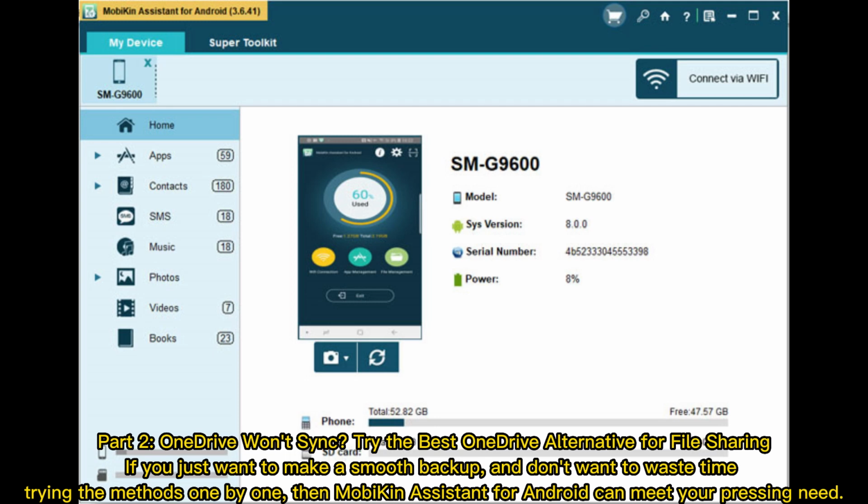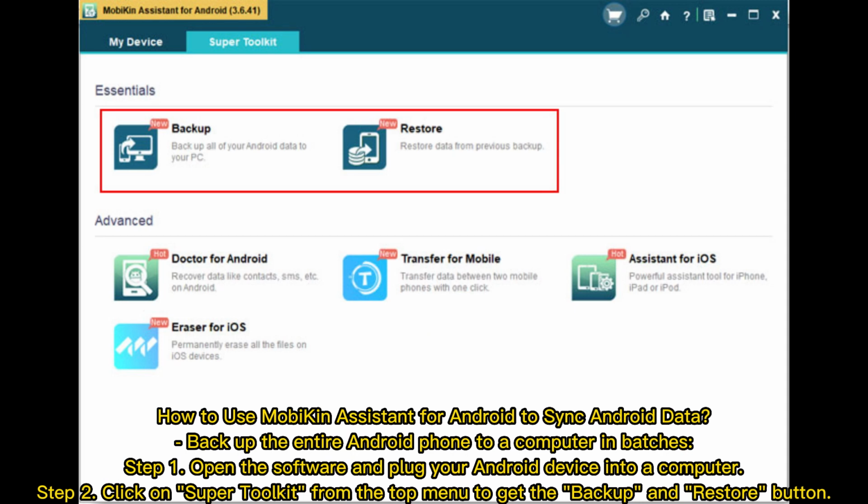Part 2. OneDrive won't sync? Try the best OneDrive alternative for file sharing. If you just want to make a smooth backup and don't want to waste time trying the methods one by one, then MobiKin Assistant for Android can meet your pressing need. How to use MobiKin Assistant for Android to sync Android data.